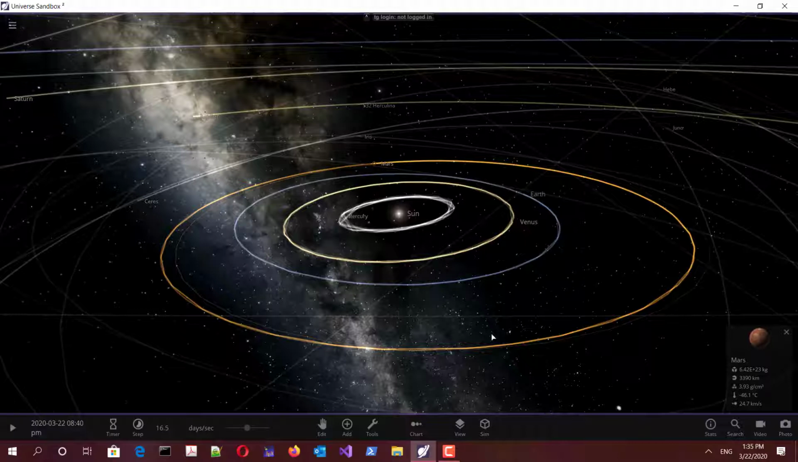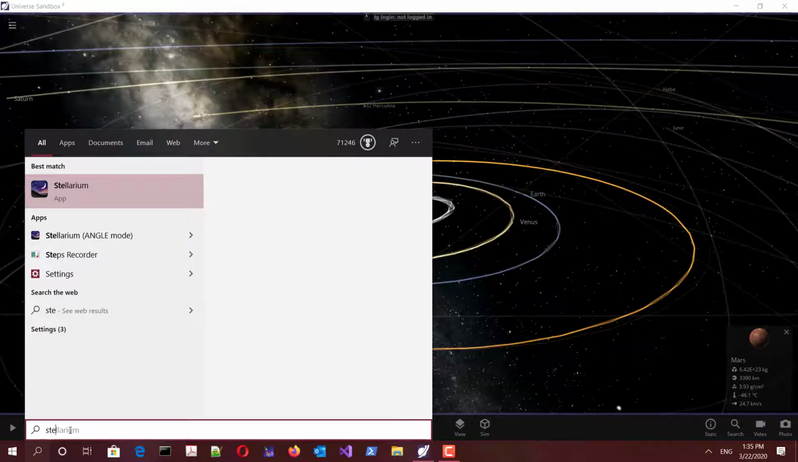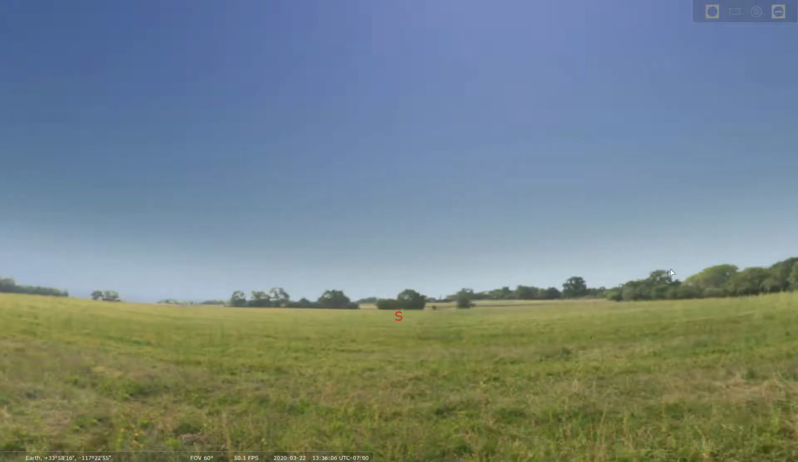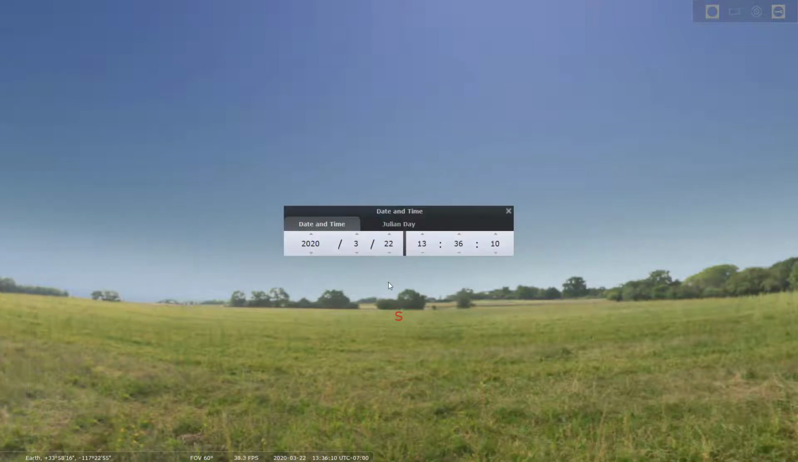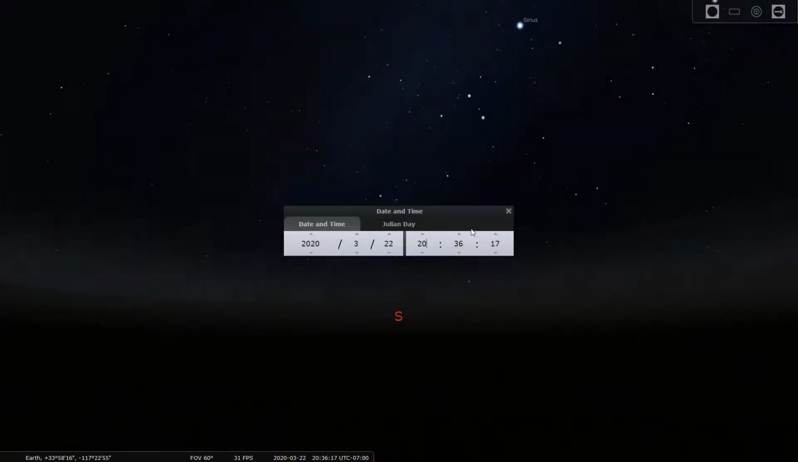So let's see from the Stellarium perspective how that looks. I'm going to turn on the Stellarium software. Stellarium shows what we actually see, not models based on physics or anything like that. So I'm going to go to 8:30 in the evening. I'm sorry, it has to be military time, so 20:30 is fine.